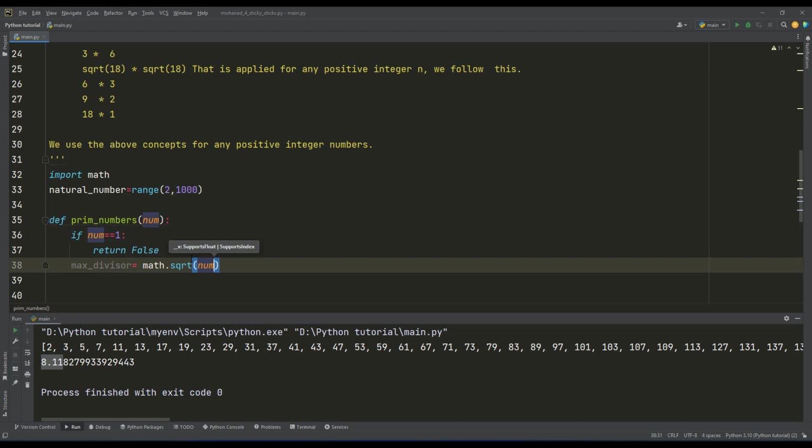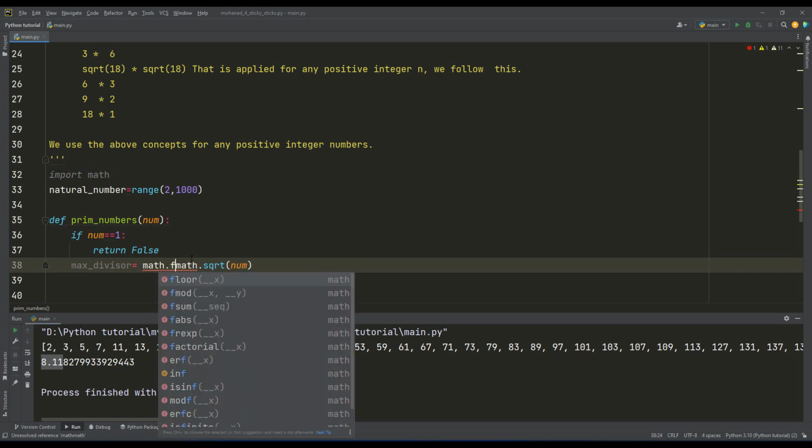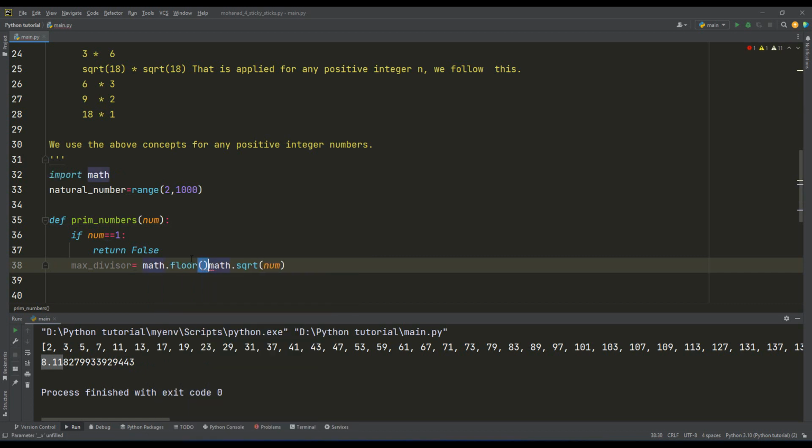a perfect square, like 18, then we will have a floating point. So we will round this number down to the nearest integer by using math.floor to round the number down. Then we can add 1.